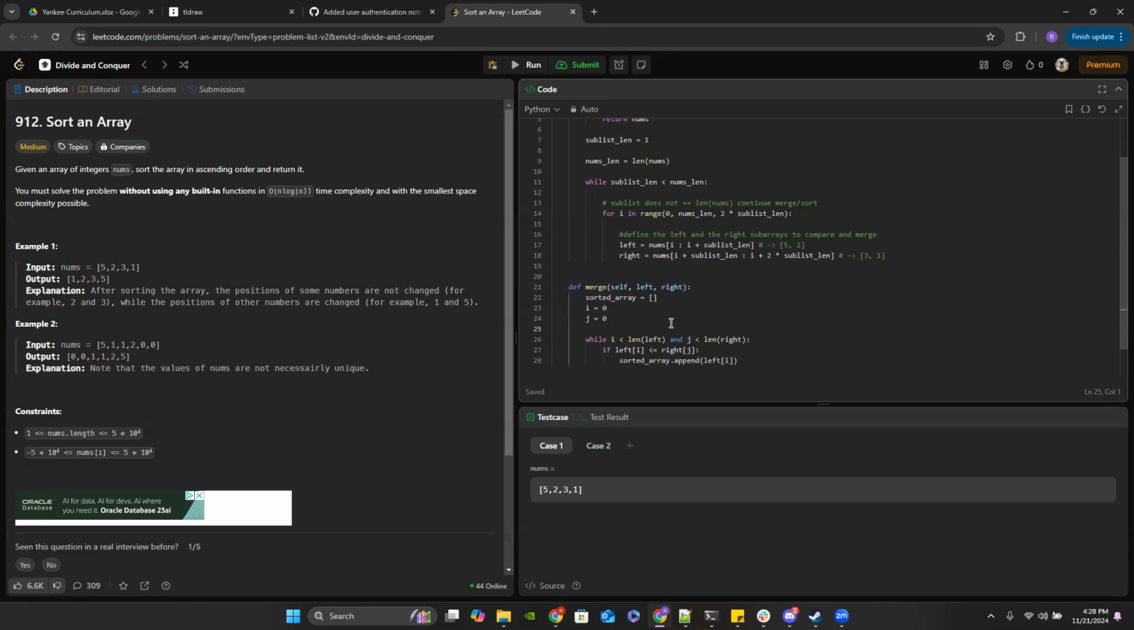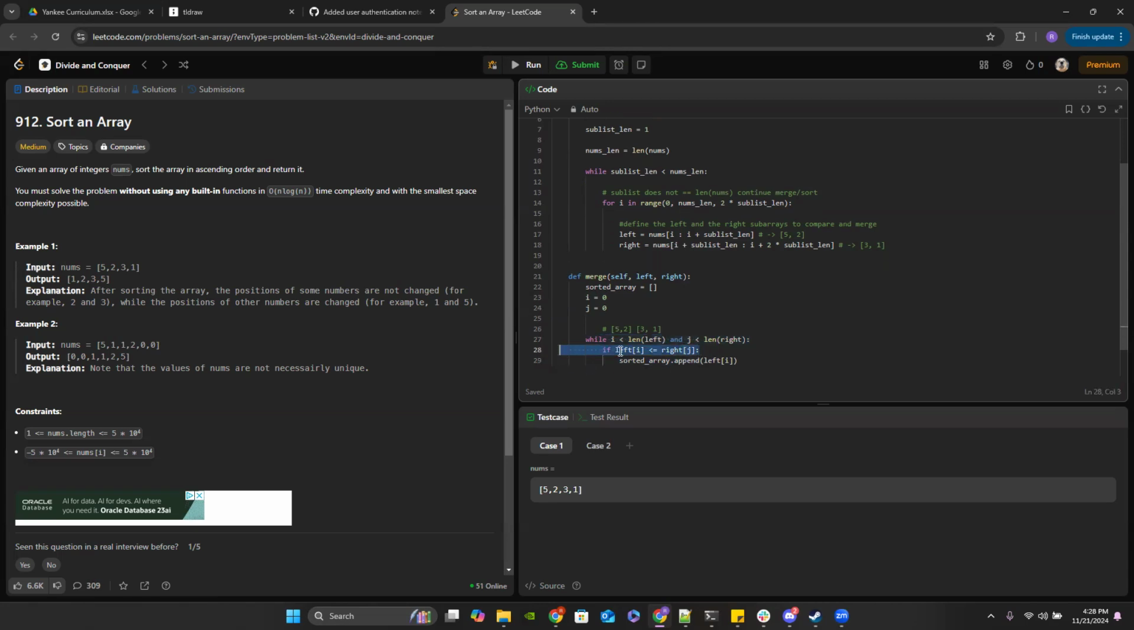All right, so what is this doing? Well, we have the two sublists. For our first example, we have 5 and 2, and 3 and 1, right? Both i and j are set to 0. So both of these are pointing to the first item within this list. And it compares it right here on line 28. If i on the left subarray is less than or equal to j on the right subarray, then I want to add i into the sorted array. And that's not going to be true, obviously, because 5 is bigger than 3.